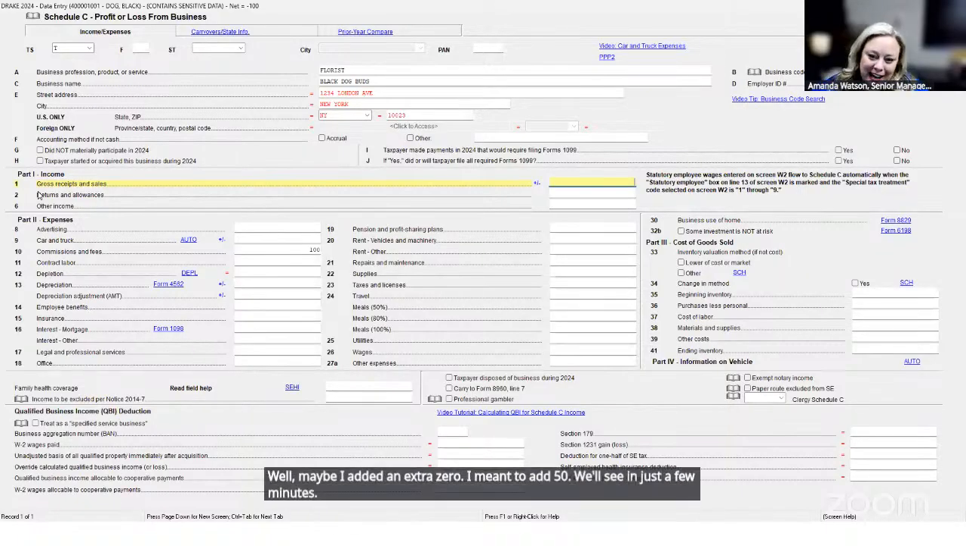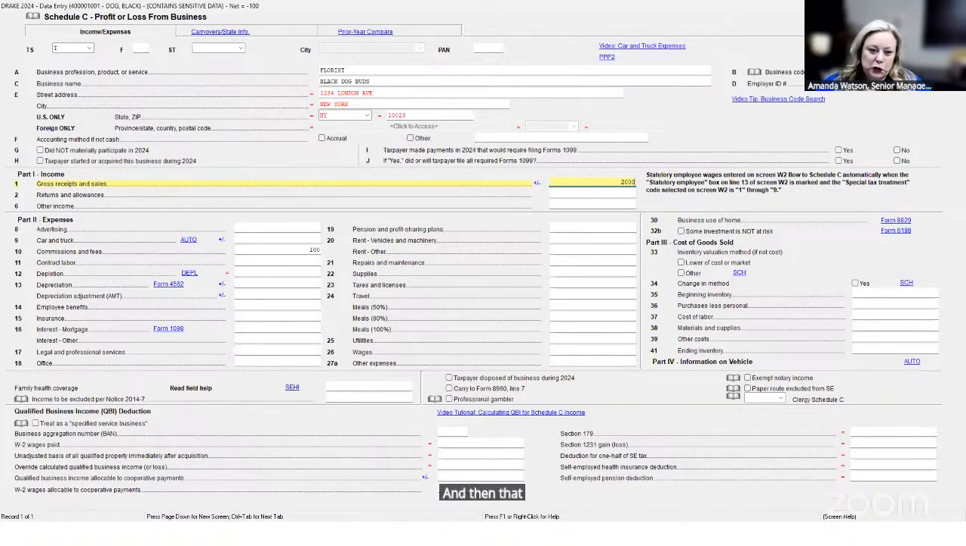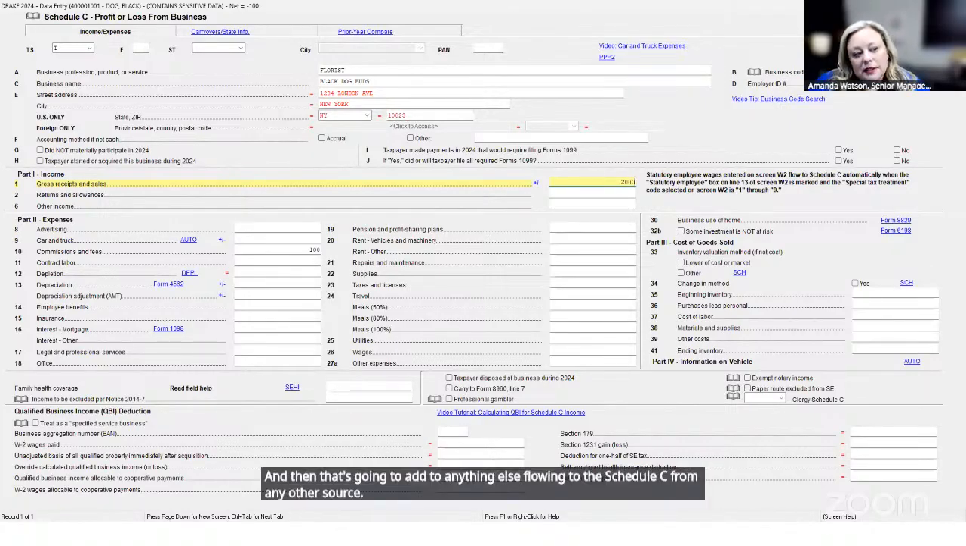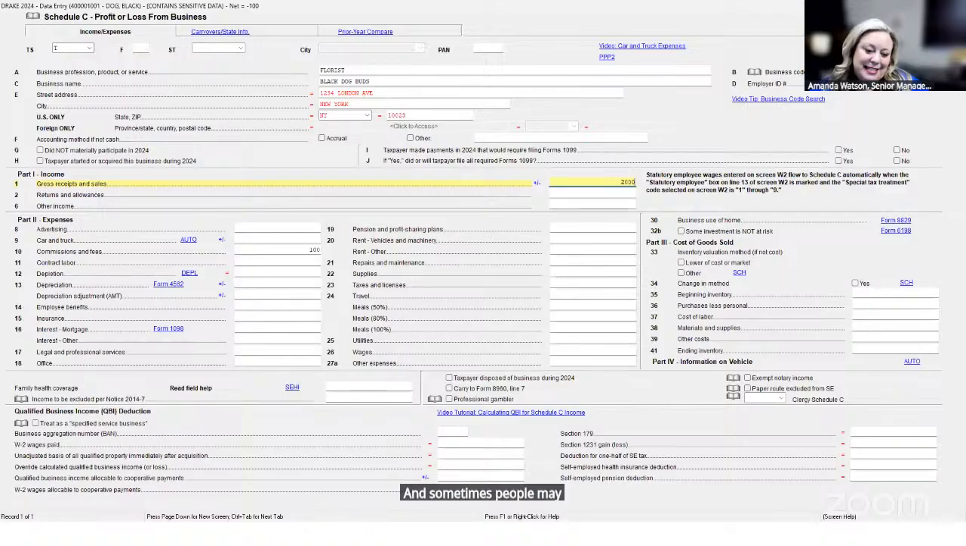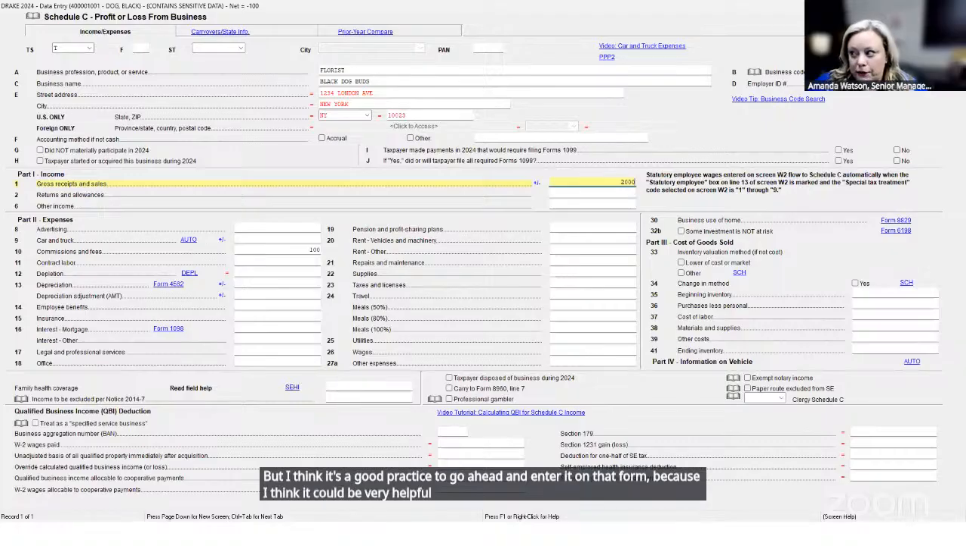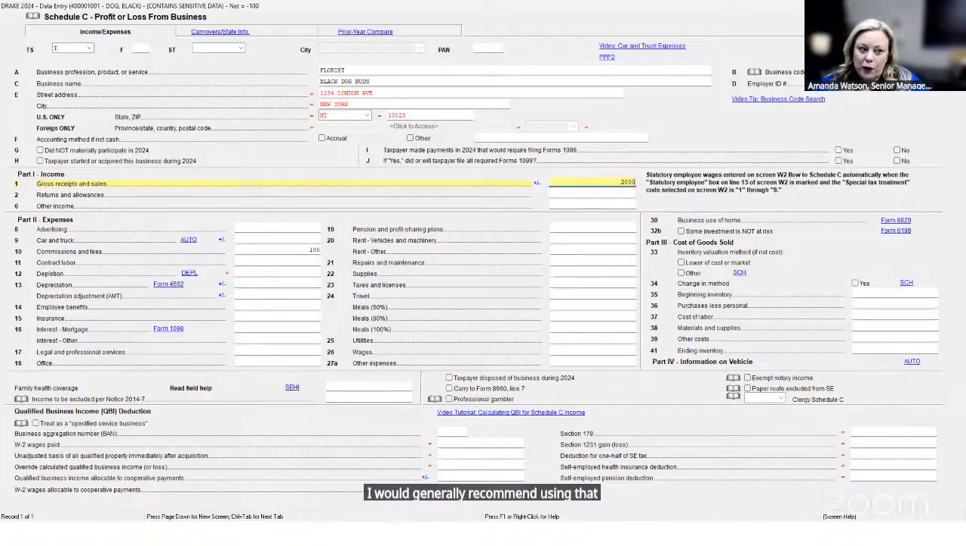So let's say I add in $2,000 in cash, and then that's going to add to anything else flowing to the Schedule C from any other source. And sometimes people may type the 1099 NEC income directly on line one, but I think it's a good practice to go ahead and enter it in that form because I think it could be very helpful for your state return too. So I would generally recommend using that screen. And if you have more than one, it tracks it all very nicely.